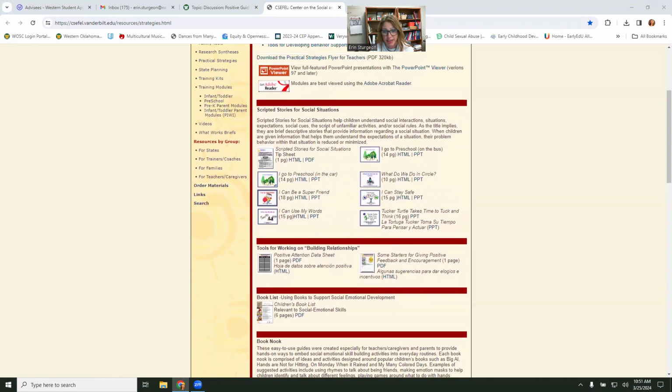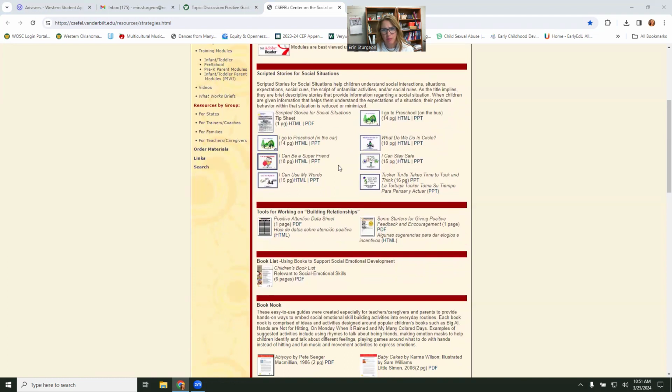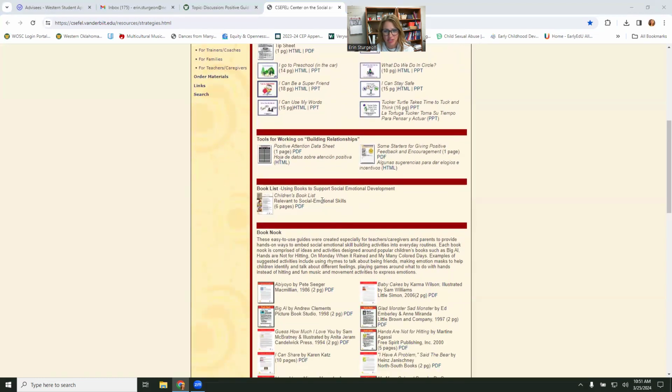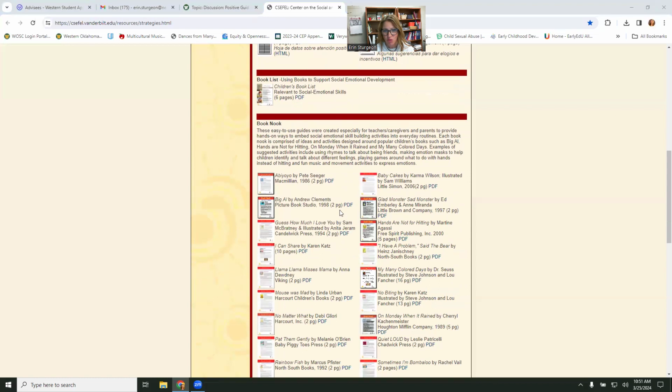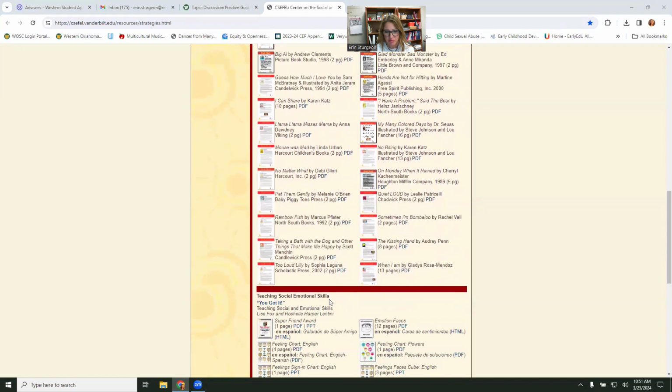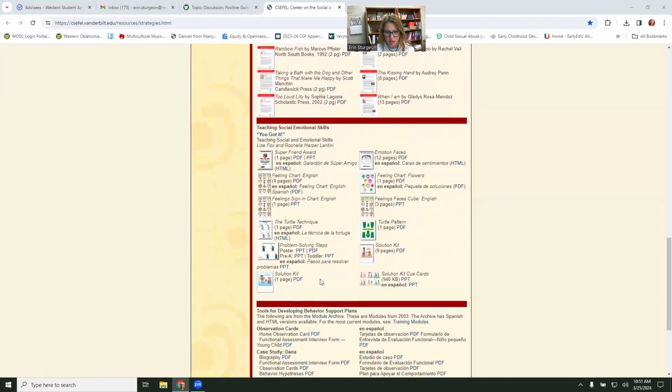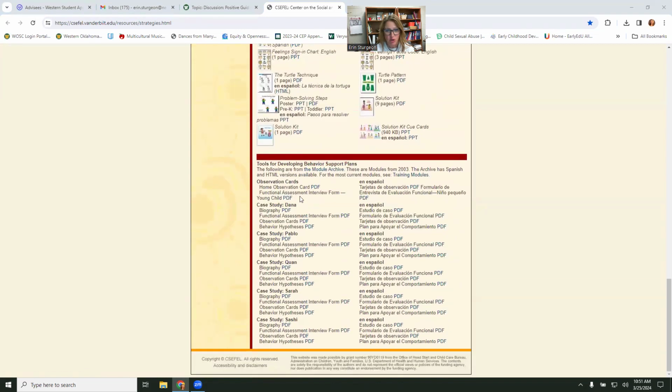And like I said, some of these are more behavior focused, some are social emotional in general, but it still is going to be a great resource. I would totally bookmark this. If I were working in a classroom, I could go back and say, hey, here's what's happening in my class right now. Maybe there's a scripted story for it. Oh, building relationships. So there are lots of resources here. These are actual PDFs of stories that you can use also. More stuff about teaching social emotional skills. You get down here and it really goes into the tools for developing behavior.